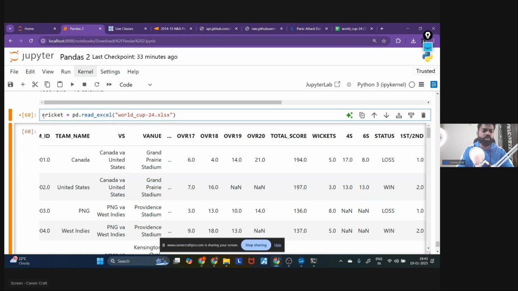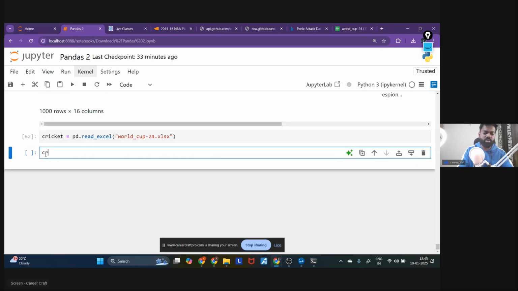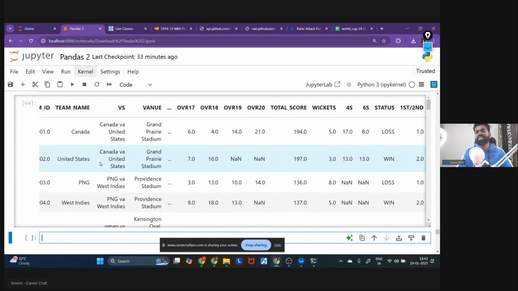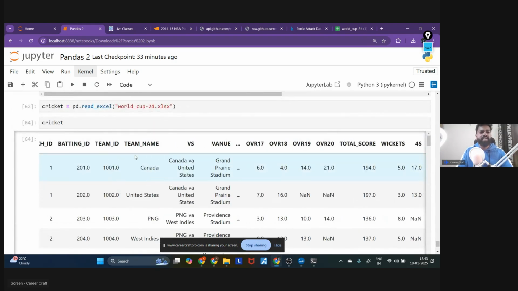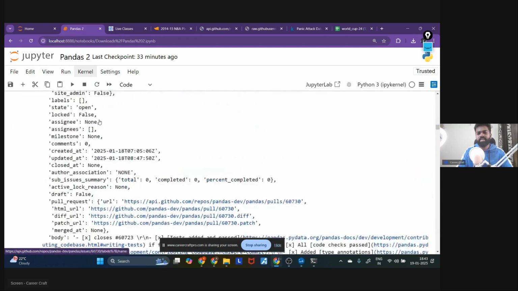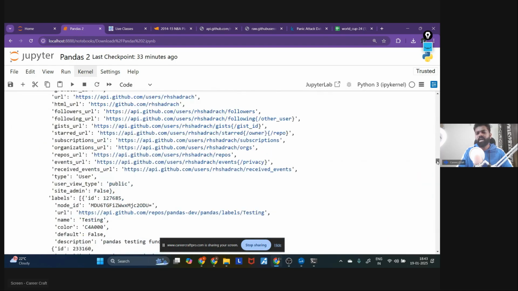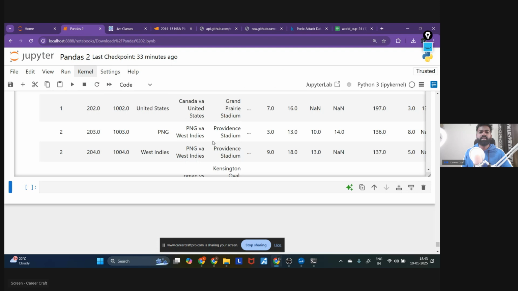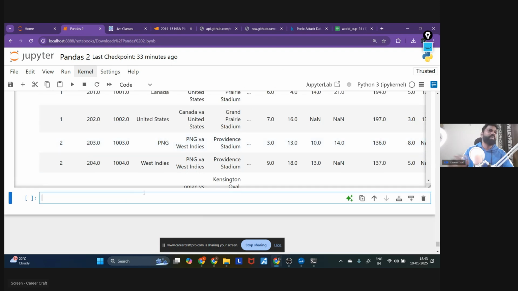Cricket is a sport, right? Whoever doesn't know cricket, cricket is a game, and this is a dataset of a recent World Cup of cricket that we have. Okay, fine. So we have a lot of datasets. Let's start with the first, the movies dataset, a very small dataset. Then we will move ahead slowly, analyzing every dataset one by one. So this is your movies dataset, right?